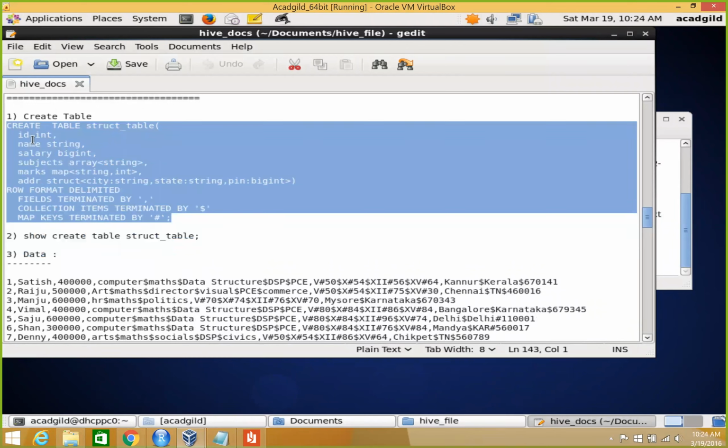I'm going to create a table which is known as struct table. I have ID, name, salary, subject, marks, and address. This pretty much you might be aware of. ID is an integer field, name is a string. You play around with this on a day-to-day basis. Salary, bigint. Subject is now an array for me. This all comes under complex data type, right? So marks is nothing but a map for me.